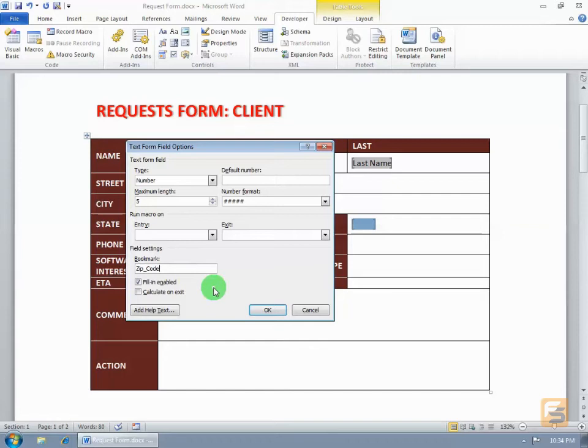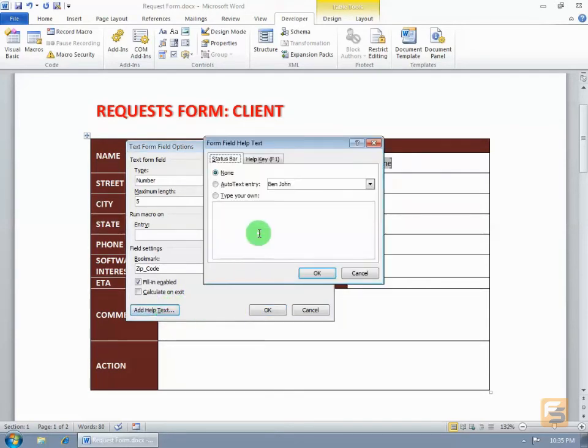I mean, it won't allow them to type in more than 5 digits, but if they keep typing it in, it's just like, wait a second, I want 4 more digits and a dash. Let's go ahead and add some help text. Click on it, and down in the status bar, it'll actually display whatever help text we type in here.